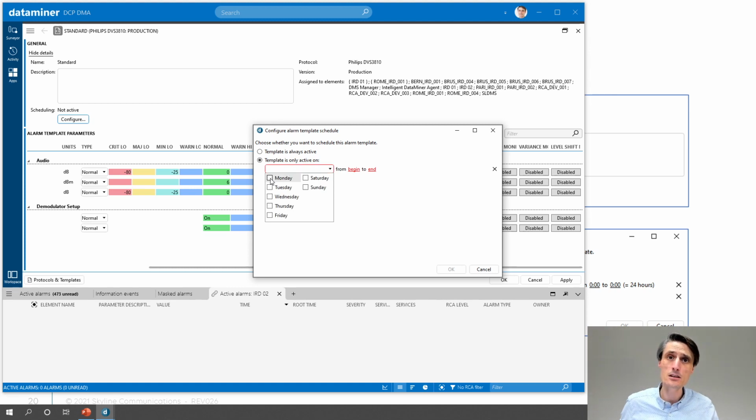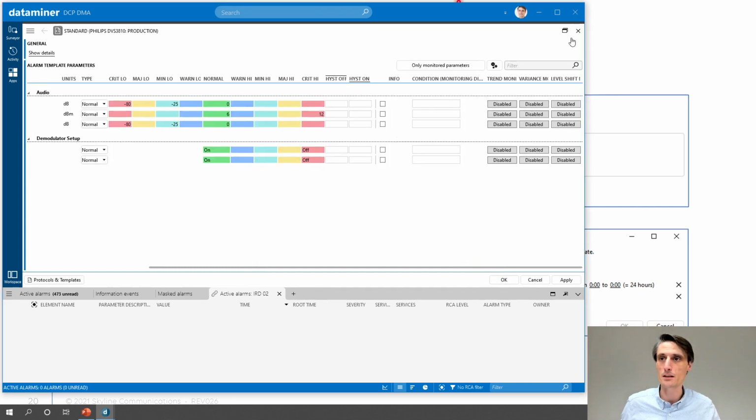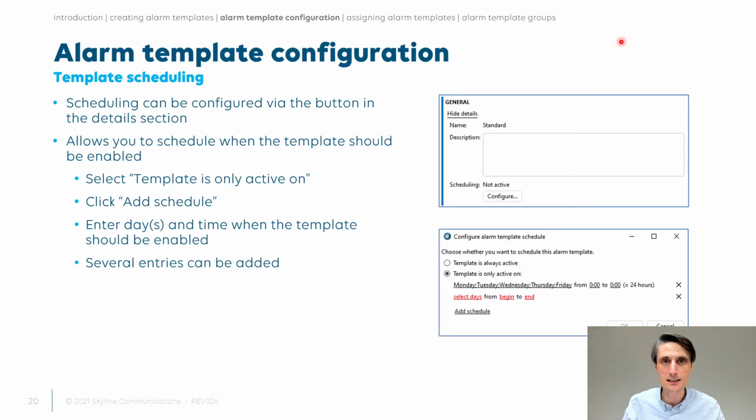specific days. For instance, this has to do with a channel which is only active in the weekdays, and only from like 8 o'clock in the evening till midnight. You can add more of those, but that's the possibility to say, okay, only during specific times of the day this alarm template is active. I will just cancel that because I want it to be continuously active.